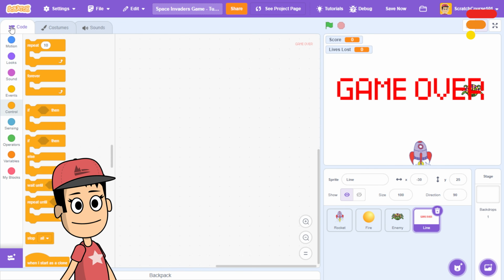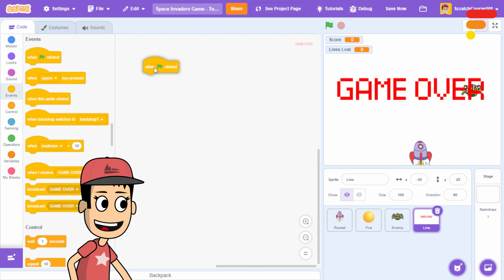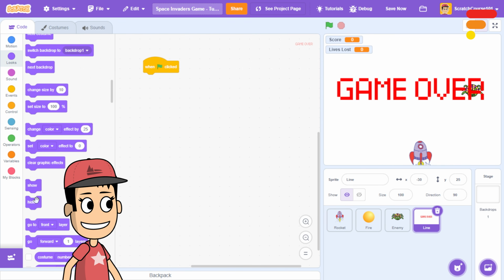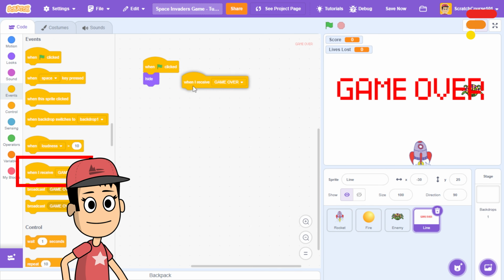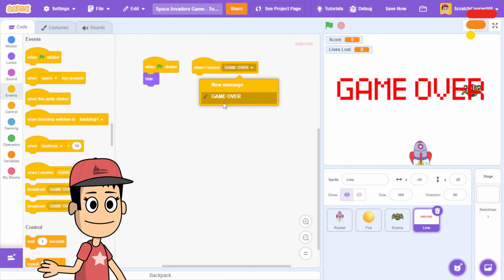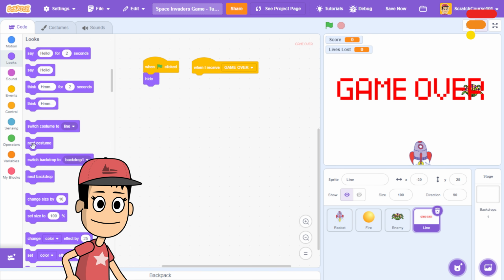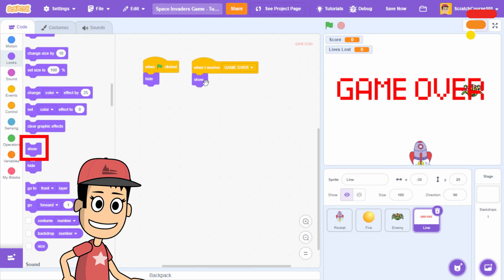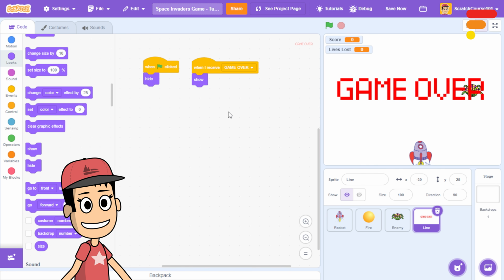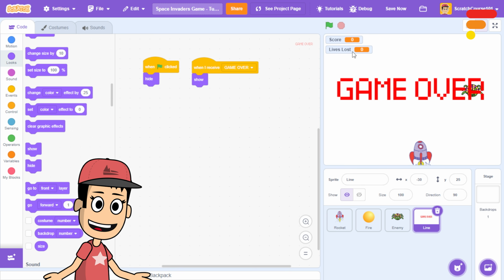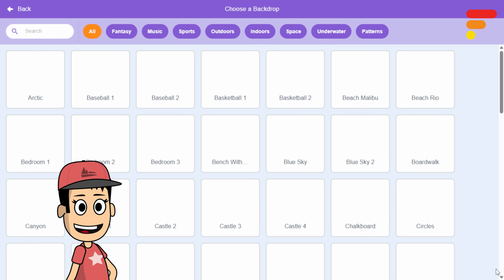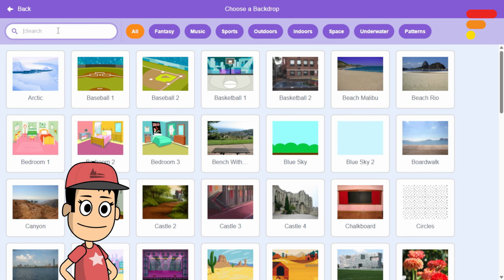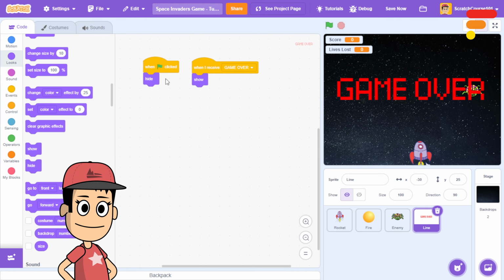Then we will go to its coding area. Here we will add when flag clicked and below it the hide block because we don't need it at the start of the game. After that we will add another code block, when I receive message, and from the drop down we will select Game Over. And below that we will add the show block. So when 5 lives are lost, a message will be broadcast that the game is over and when it receives that signal the sprite will show. Finally we will change the background.